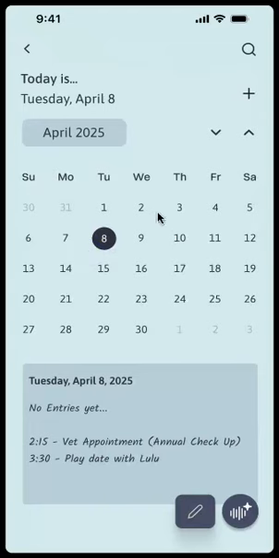So it brings you to a calendar, and when this was made, it was April 8th. So for April 8th, I just put in some examples. Murphy on April 8th would have a vet appointment scheduled at 2:15, just her annual checkup. And after, at 3:30, she would have a play date with Lulu, which is an imaginary dog I made up. You could also make another journal entry through here if you wanted to.